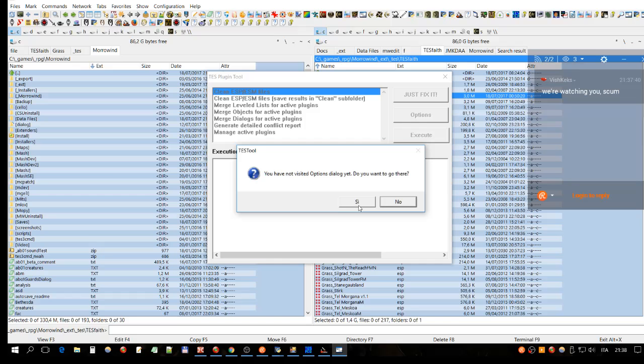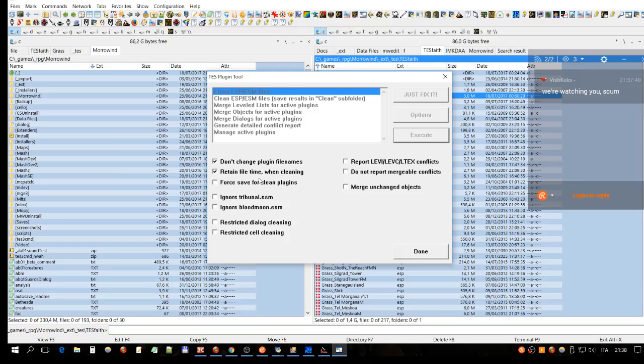Why not? You check you have your options set as you want. I already told you how to use this, but I will just do a short recap about it. I think these two options are better to be checked. So don't change plugin file names, retain file time, and everything else can be not checked.